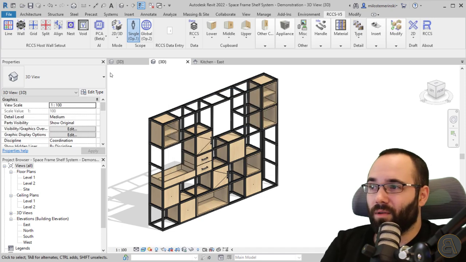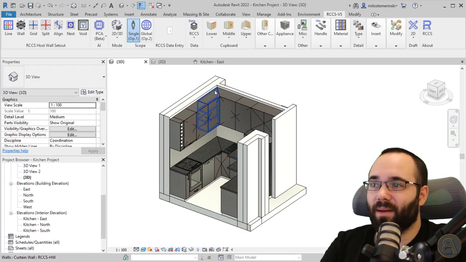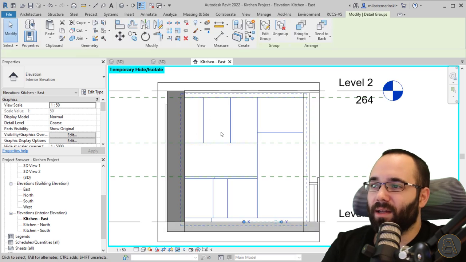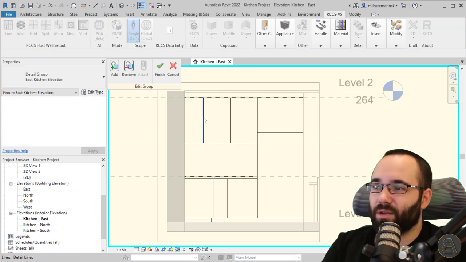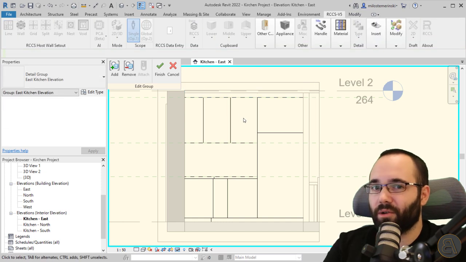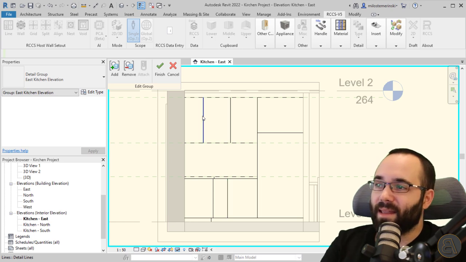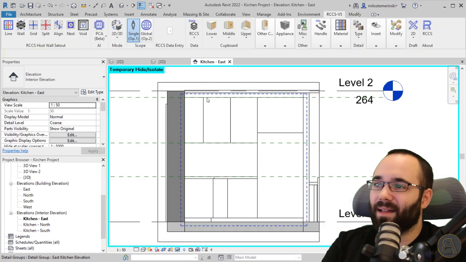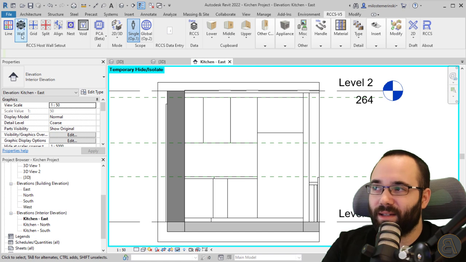Now the workflow works like this. You open up an elevation view like this one. Here you can see that if I edit this group, I have just added some detail lines just to kind of get the initial sketch going. This is usually what you would do on a piece of paper, for example. And then once you're finished with that, you kind of trace over that using these tools.